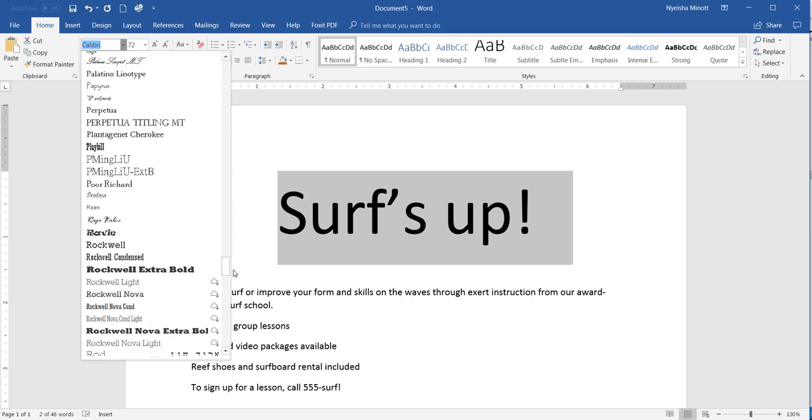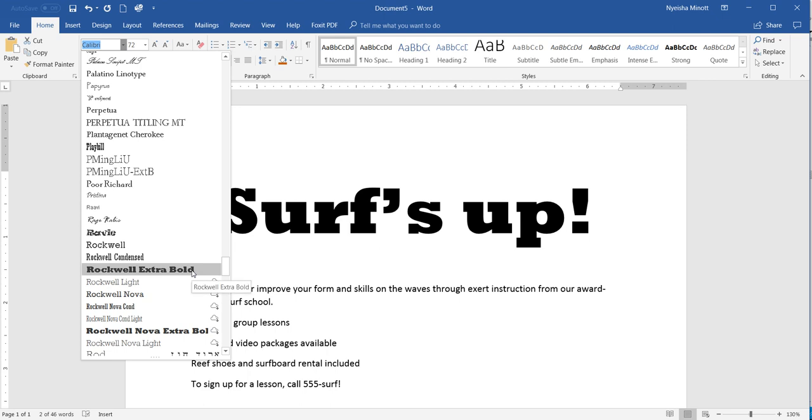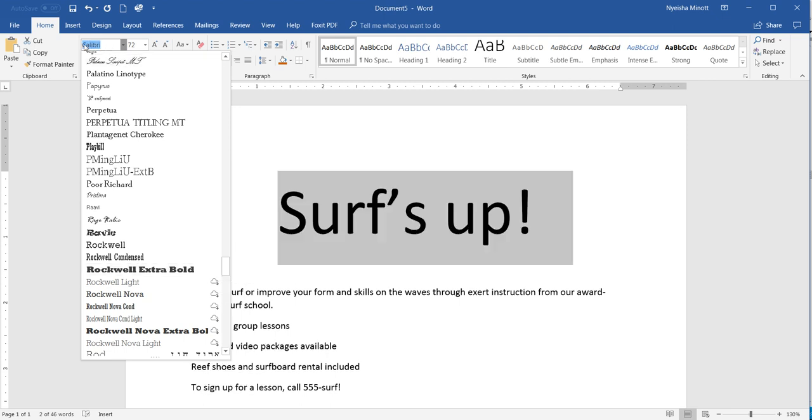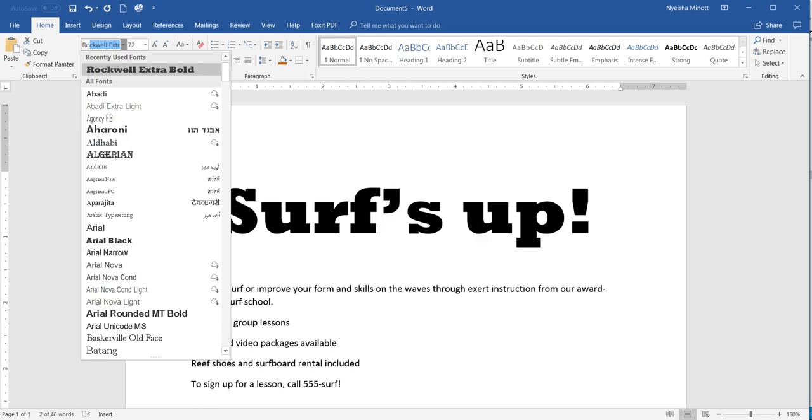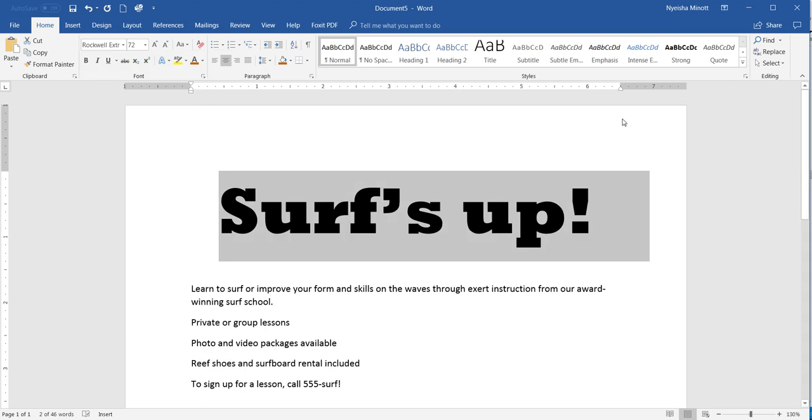or you could do like I like to do. I simply type the beginning letters, RO, and it should bring up the list a little closer to what I'm looking for. So that's Rockwell Extra Bold.